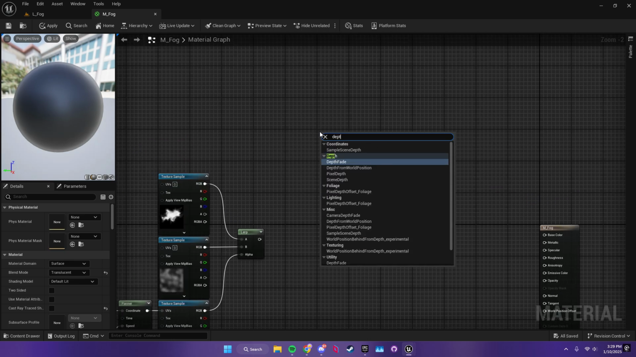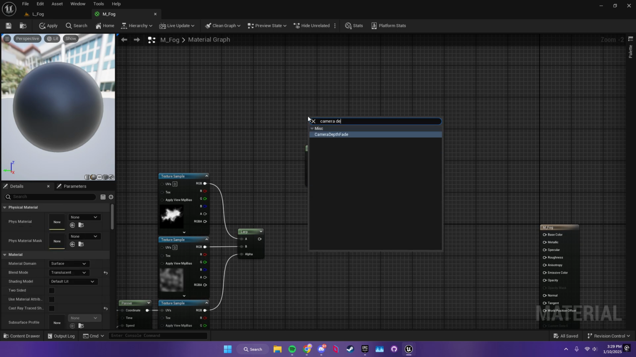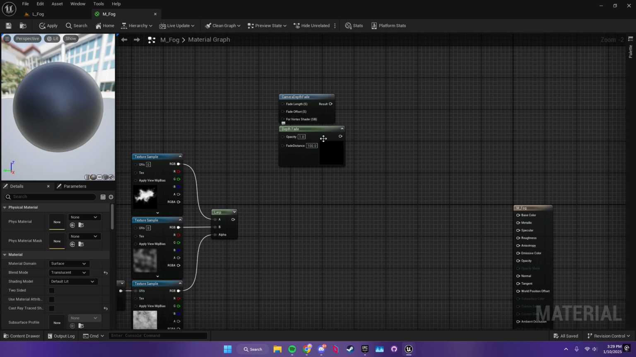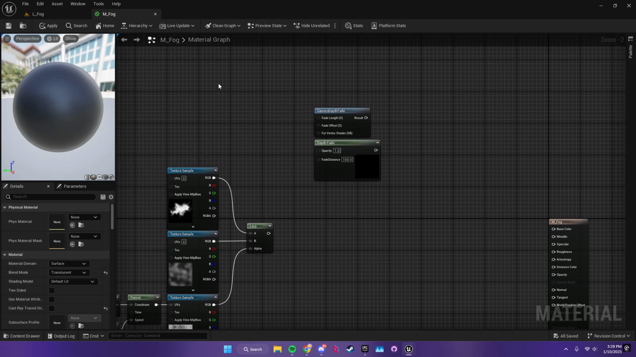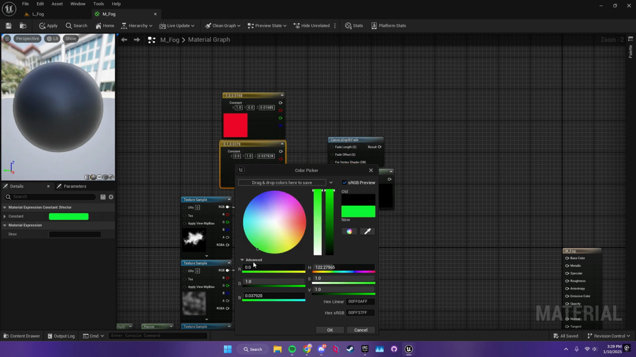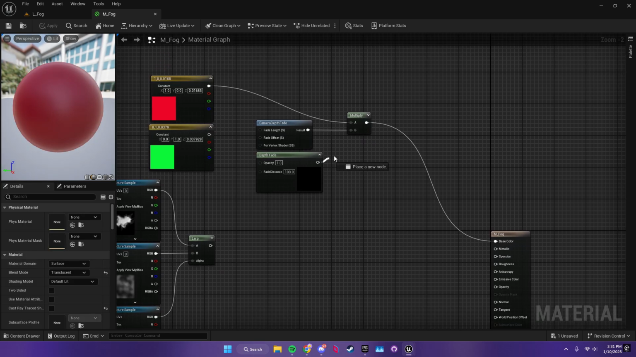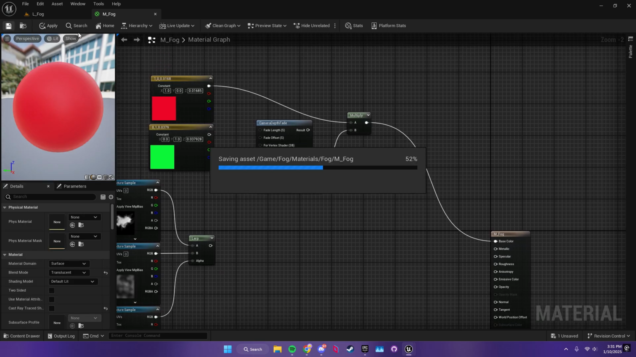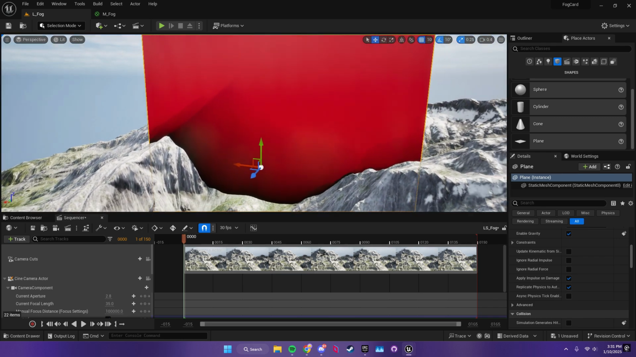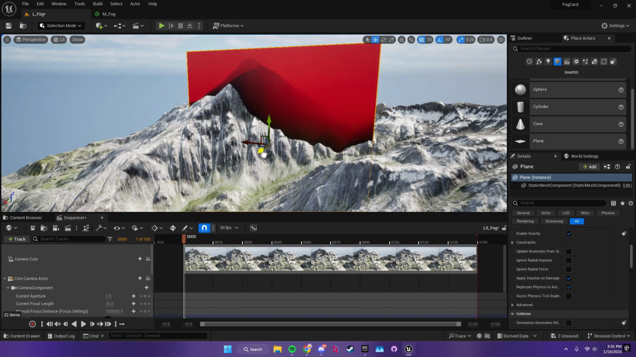Okay, next bring in a depth fade node and a gamma depth fade node. Okay, before implementing these two nodes, let me show you how this works. For that, I'm going to get a 3 vector for color and a multiply node and connect the depth fade and the color into the multiply and hook in the result to base color.